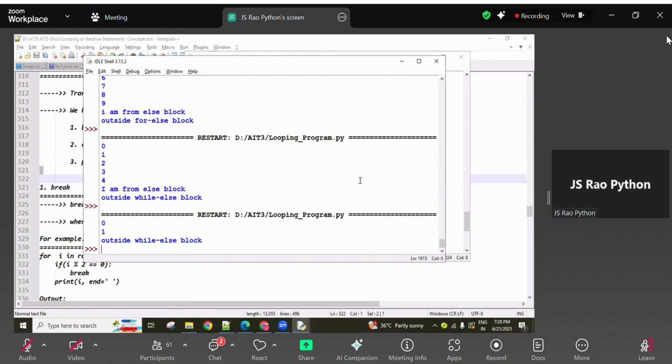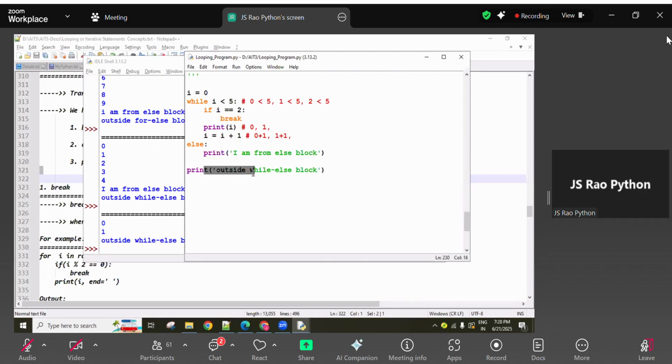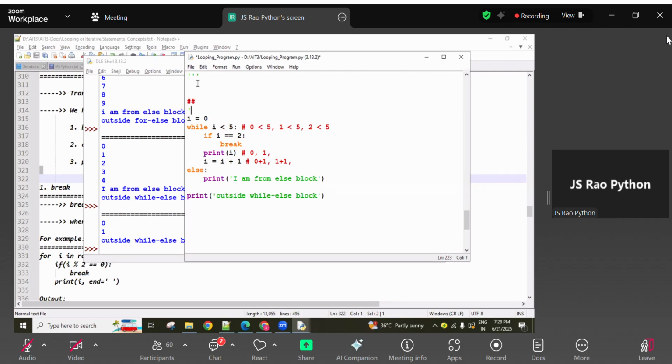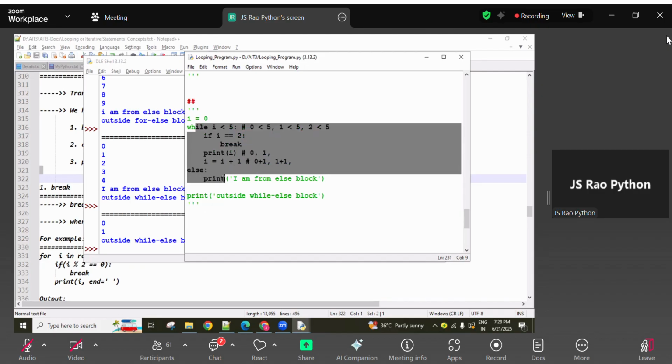Okay, so now here you are going to get 0 1 outside the while-else block only. This is executing. Okay, so because of the break, guys, it does not run until the condition becomes false; it stops in the middle only. That's why the else block statements are not executing. Okay, so working with for-else and while-else, you have to remember carefully, guys. This is about the while-else.